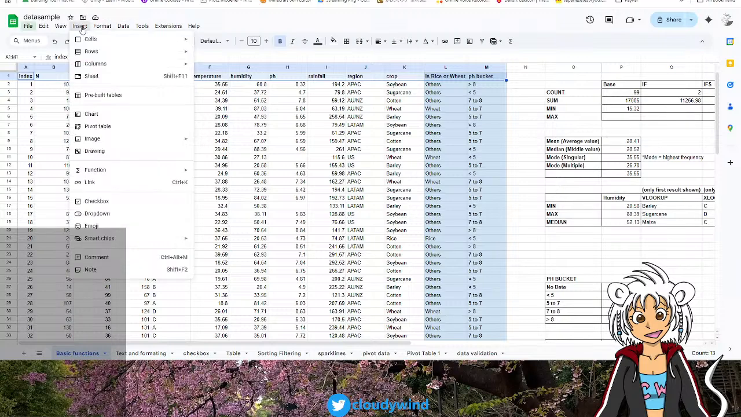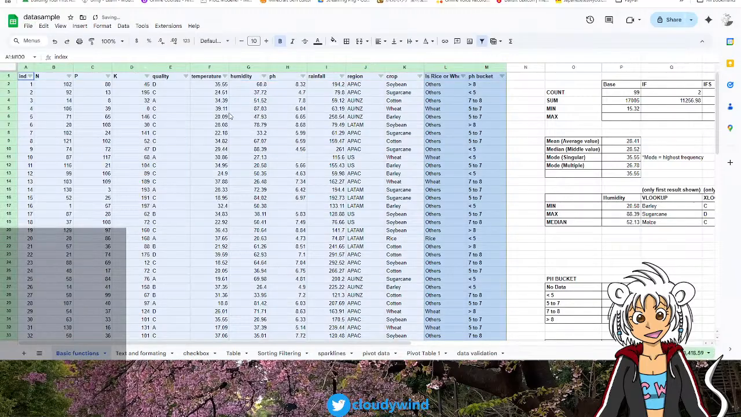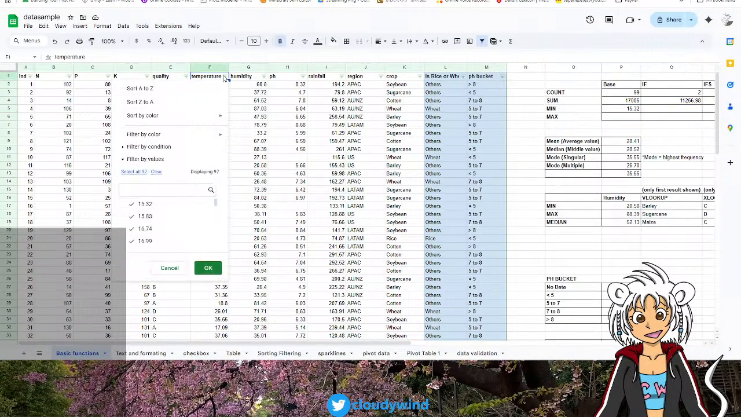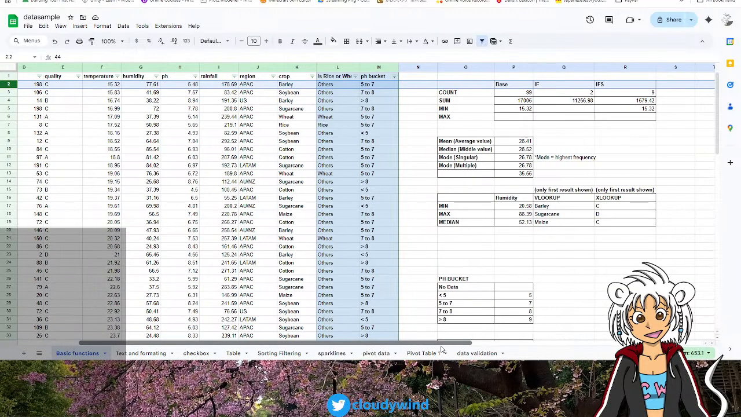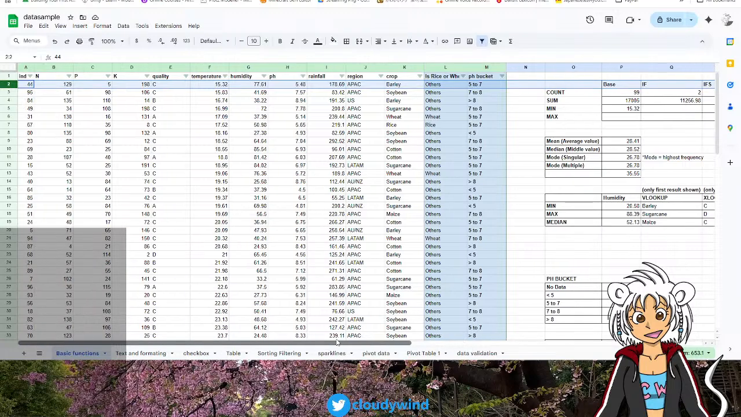So again, you select the header, insert, data, create a filter. We wanted to look at minimum temperature, right? So A to Z. The minimum is APAC, indeed. APAC 15.32. That is such a coincidence.